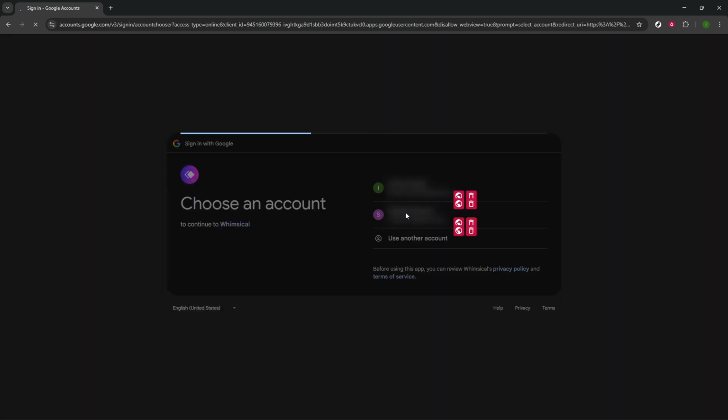This option is great because it eliminates the need for a separate password and makes the login process quick and easy. After clicking the login button, you'll be directed to a page where you'll see your Google accounts listed, if you have multiple Google accounts like many people do.